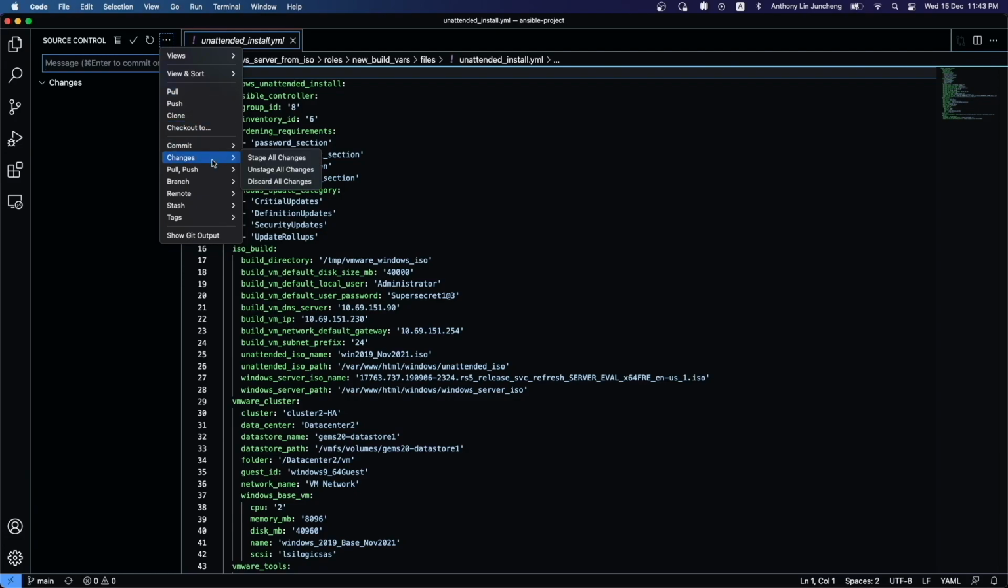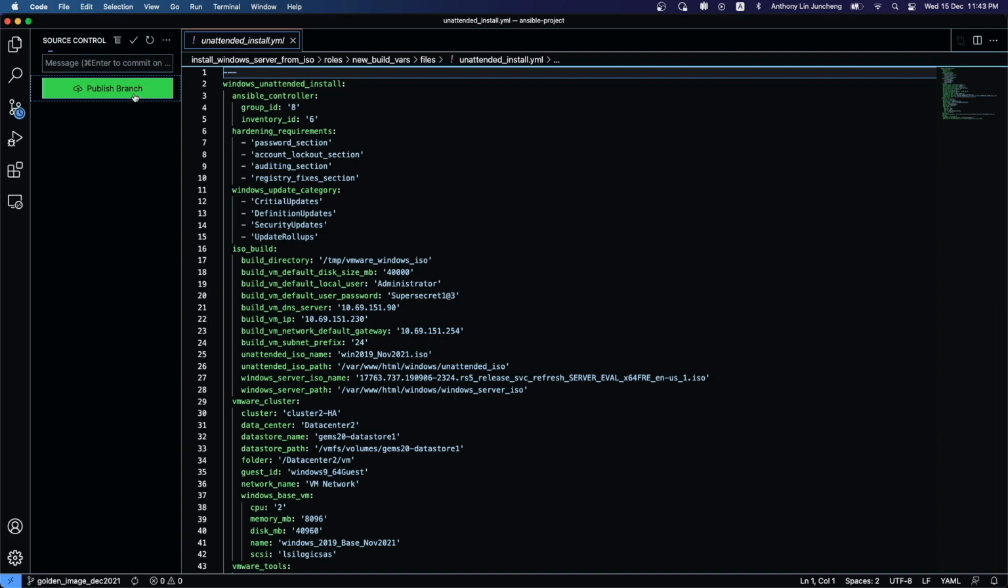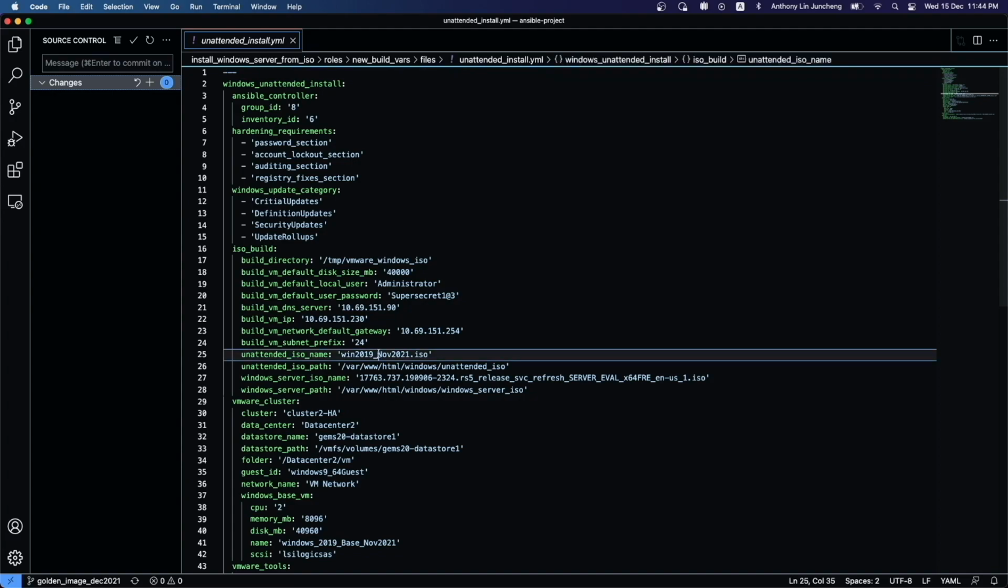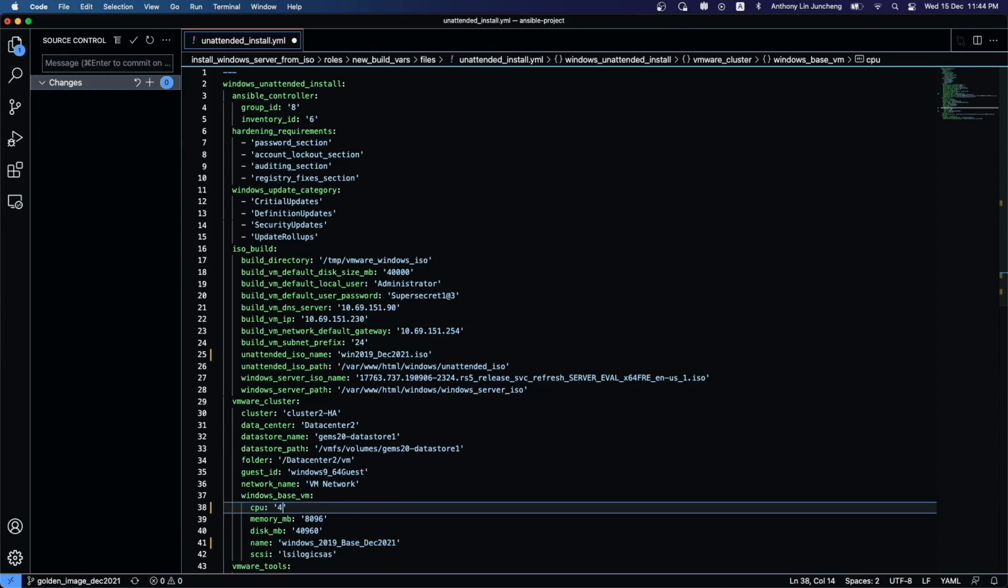Let's create a new branch. We name it Golden Image December 2021. So now we are on the Golden Image December 2021 branch. We can make changes, for instance, to the name, from November we change to December. We can change the CPU from 2 to 4. We can also change the memory from 8 gig to 16 gig.